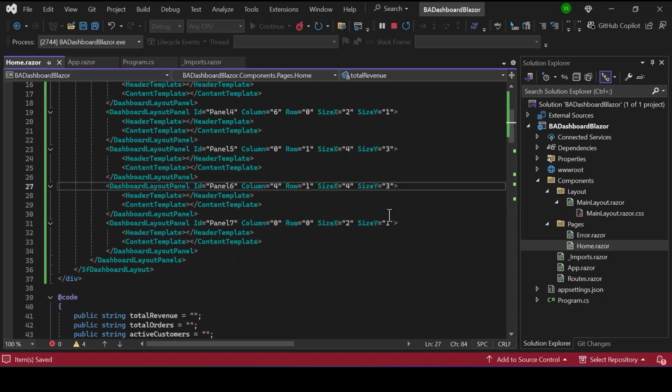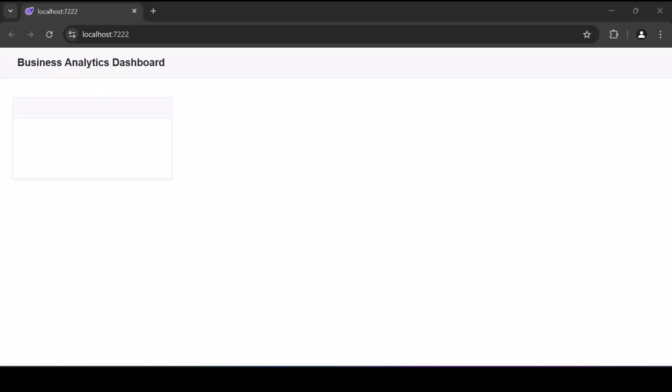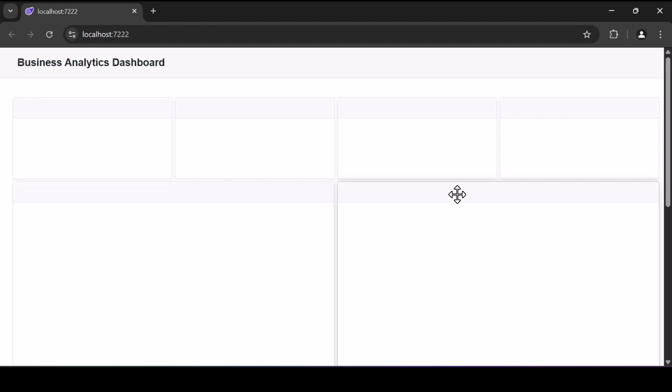Coming to the panel in which the grid is to be rendered, we have the column as 0, row 4, size X 8 and size Y 3. So just save it and we will have a hot reload to check how the panels are rendered. As you can see over here, we have achieved the basic layout of the dashboard layout as per our requirement.